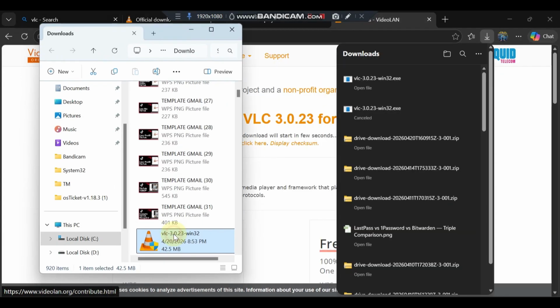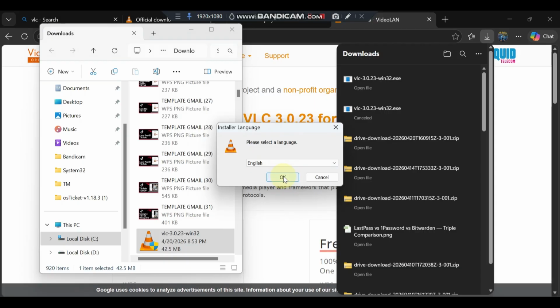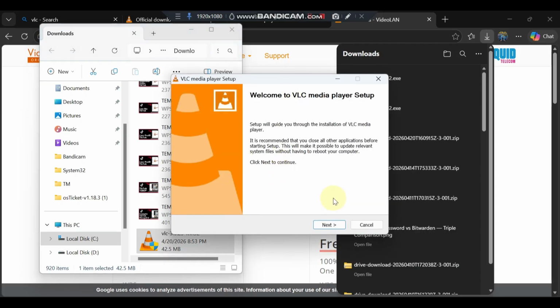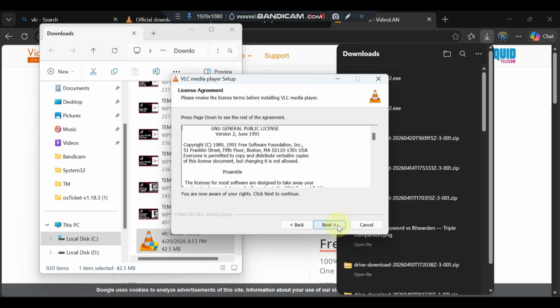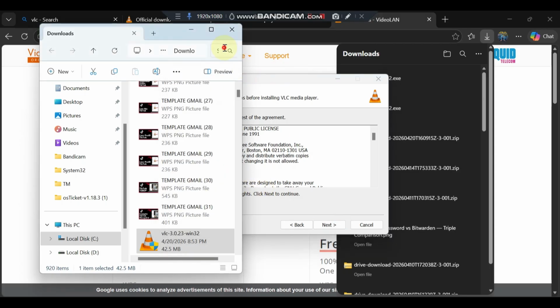After the download is complete, close your browser and open File Explorer. Go to your Downloads folder and locate the installer file. Double-click it to run the setup. You may see a Windows security prompt. Just proceed with the installation. Click Next through the setup steps.